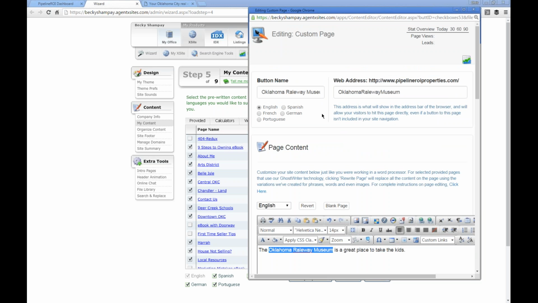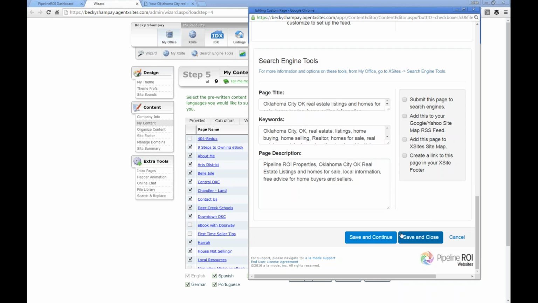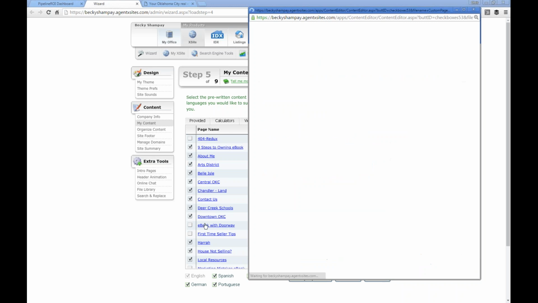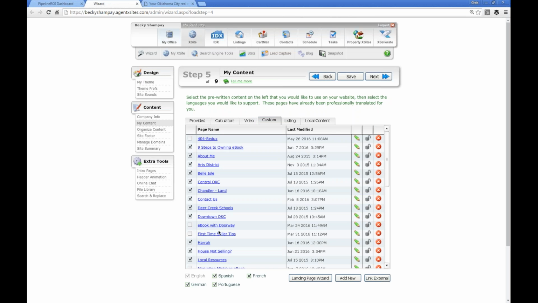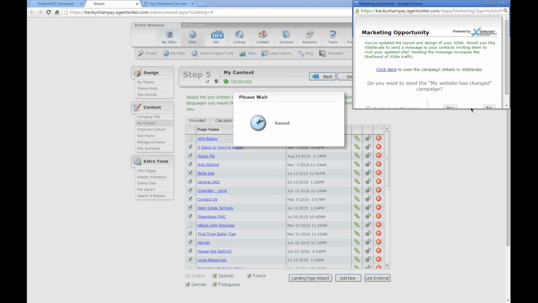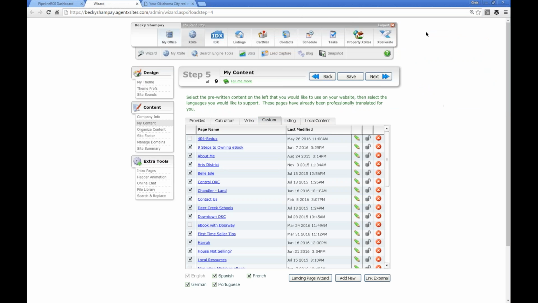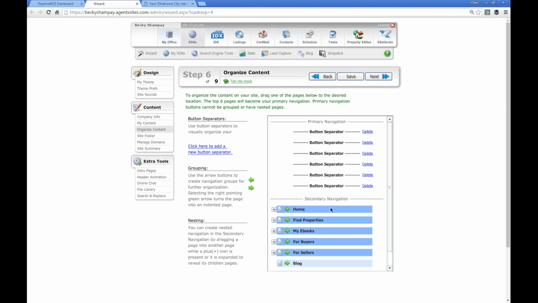Now, whenever you're creating pages, they're on your site, because everything you see here is actually on your site. Whether or not you have it turned on or off is through these check boxes. So I'm going to check this first-time sellers tips, hit save. That's just our email promoter making itself known. And then I'm going to hit next.